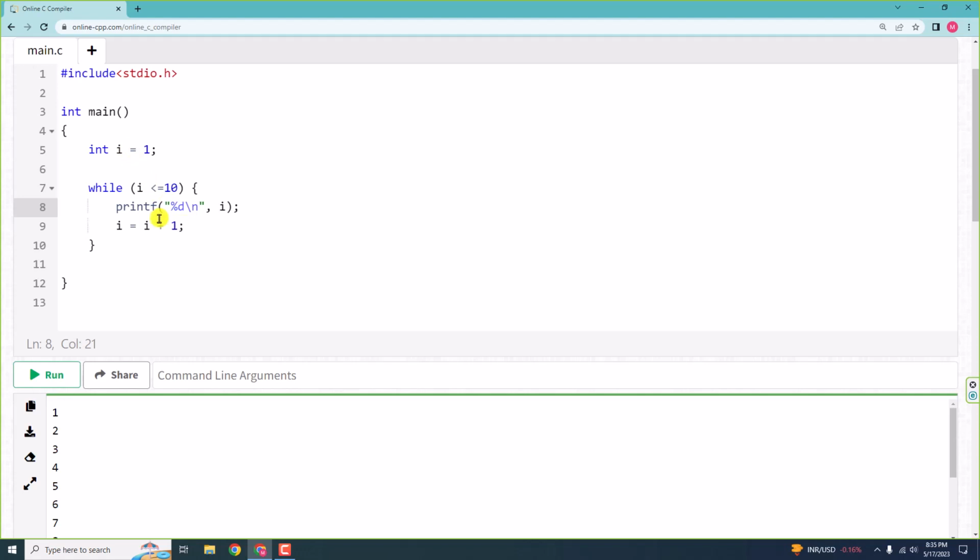Now, what I want to do is stop the loop when I reach a number which is divisible by 5. I want to exit from the loop. I want to terminate the loop. I want to stop the loop when I encounter a number which is divisible by 5. So for this we use break. Let me show you.